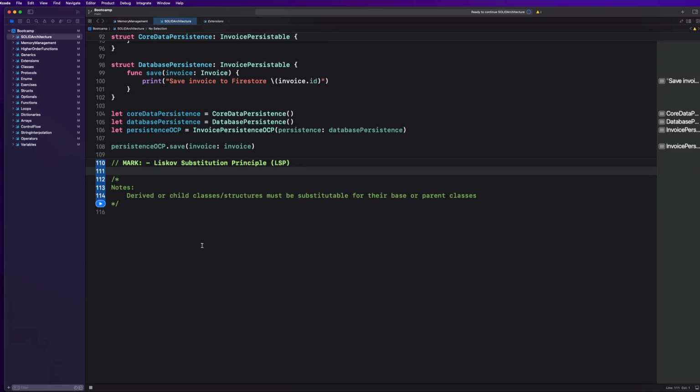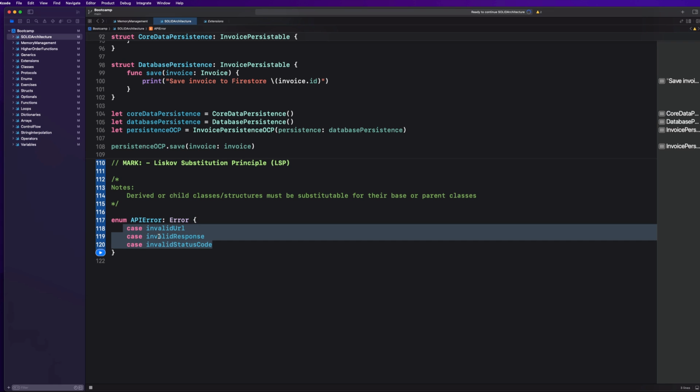So our notes, right? A derived or child class or structure must be substitutable for its base or parent class. So guys, essentially, let's just go ahead and do an example to explain this, right? I'm going to create this enum, which is going to simulate an API error, right? So we could have a couple different API errors. You guys notice that this enum conforms to this Error protocol type, right?